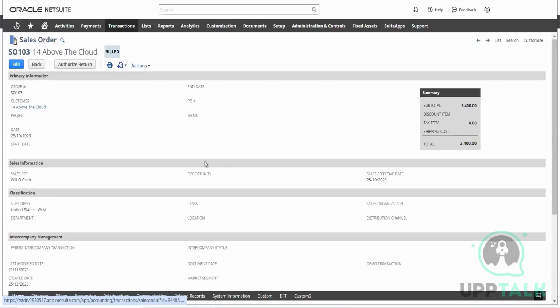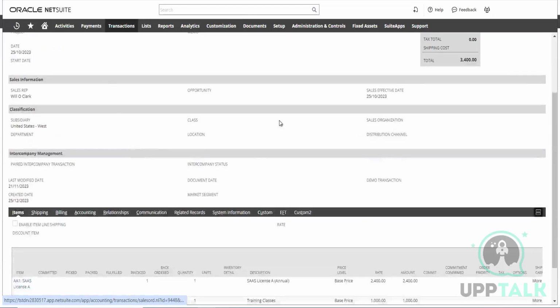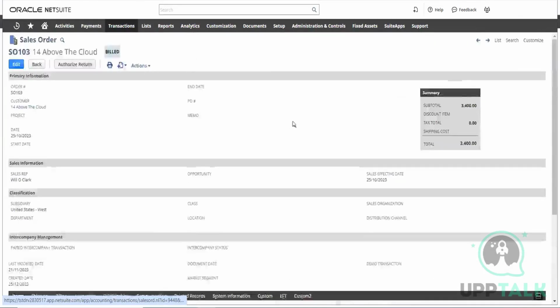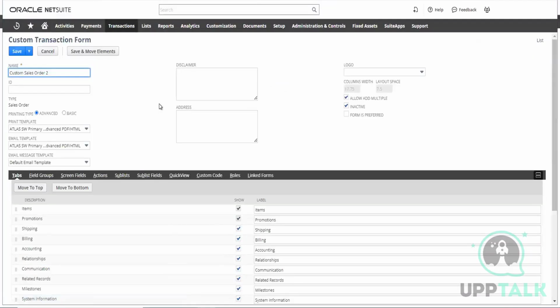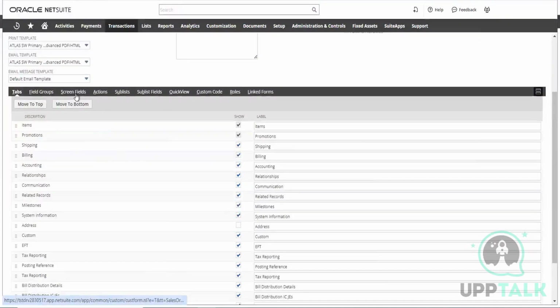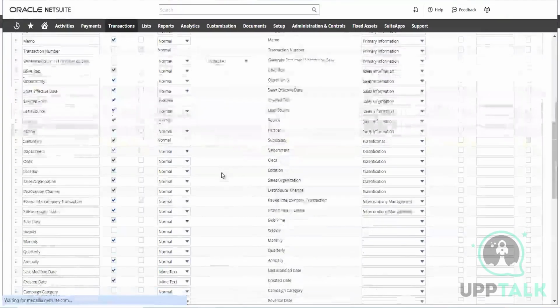Sometimes what will happen, some fields we will not see in the UI, right? But we will open this customized form and we can see that the field is visible on that form, but it is not visible on the UI. So we can check what is the reason behind that. If one field is hidden, it will not show on the UI, but we can check why it is not showing. We can check the type of this field.